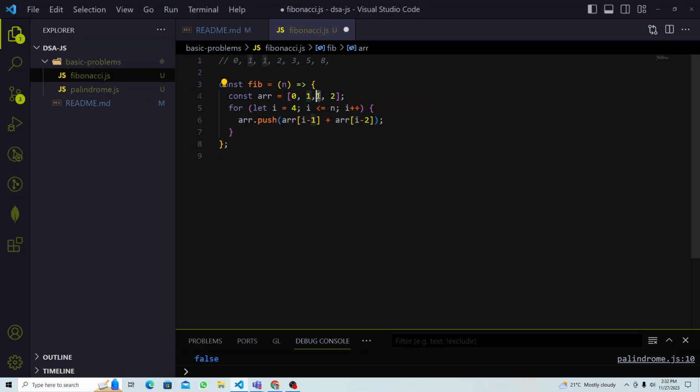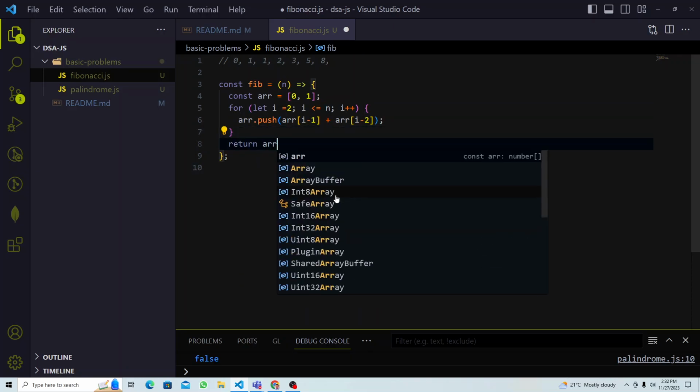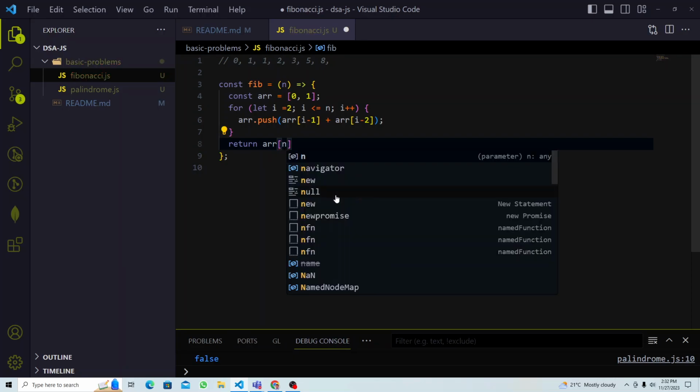Index 2 is what? 1, right? The value is 1. So 2 plus 1 is 3, so 3 will be pushed here. Clear? So that's how it works. Okay, so now I will delete all this, and here it will start from 2, because I just showed you the calculation, right, how the loop works. Once it's done, just return array square bracket n.